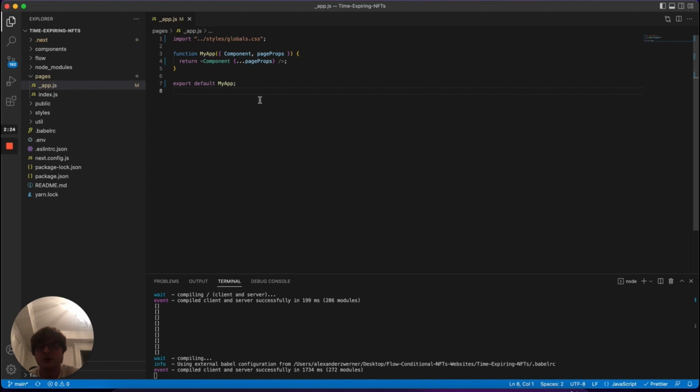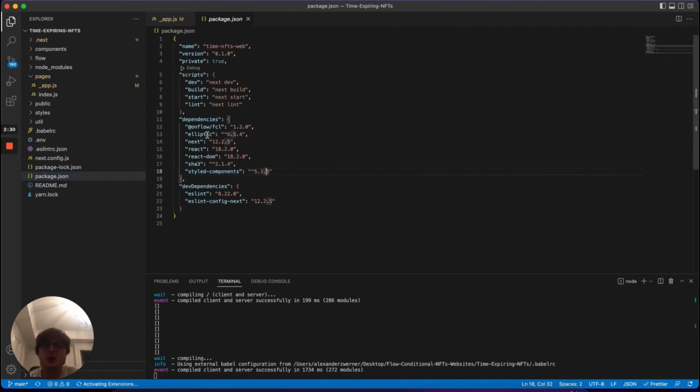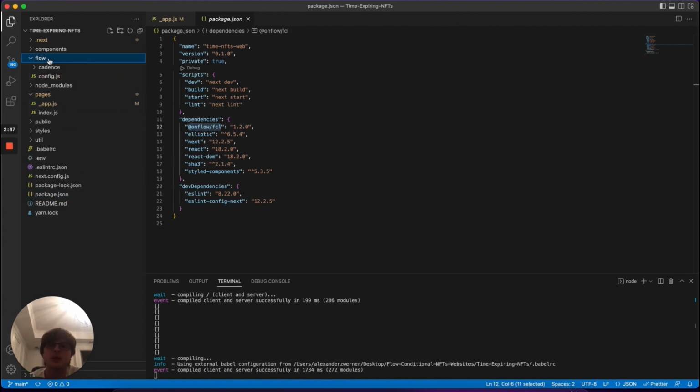So first, starting off, this is a basic Next.js website. If you look at the package.json, pretty standard imports that we're importing here. The only thing that's out of the ordinary is the Flow import here. This is pretty standard in the Flow community. This allows us to import the transactions, the scripts as well, and allows us to sign into our wallets.